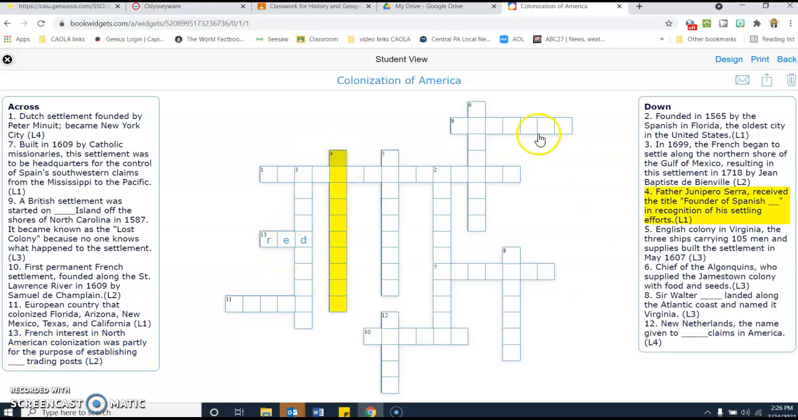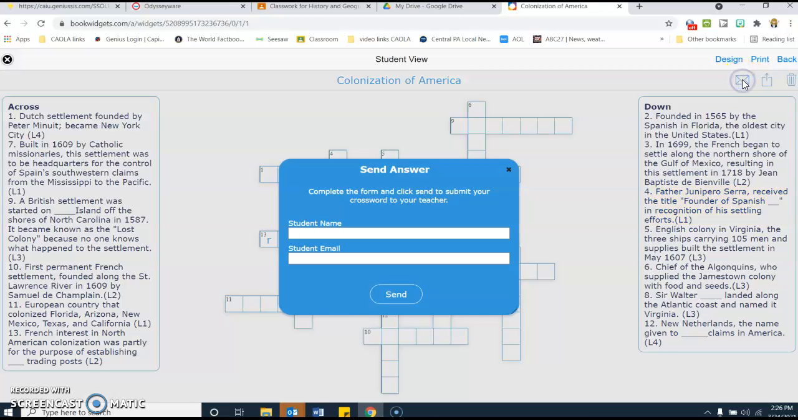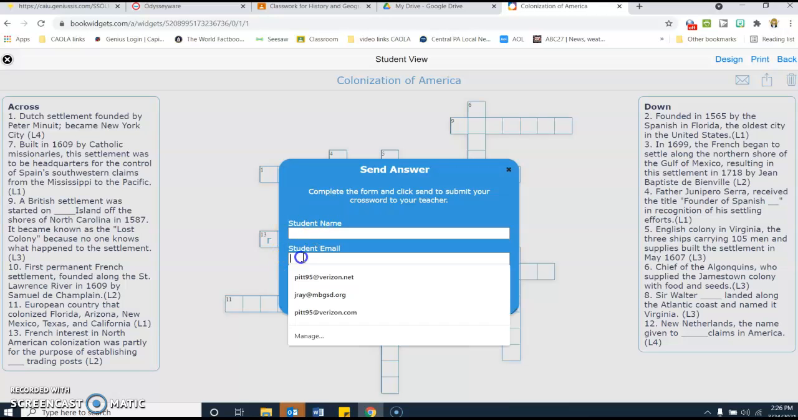When you are finished, when all of the puzzle is finished and it's green, or at least you've decided that you're finished with it, it is really important that you turn it in. So you need to hit this little envelope right here, okay? So when you hit that envelope, you will get this box. Please put your full name, first name, last name, and then you need to type in your MASD student email.